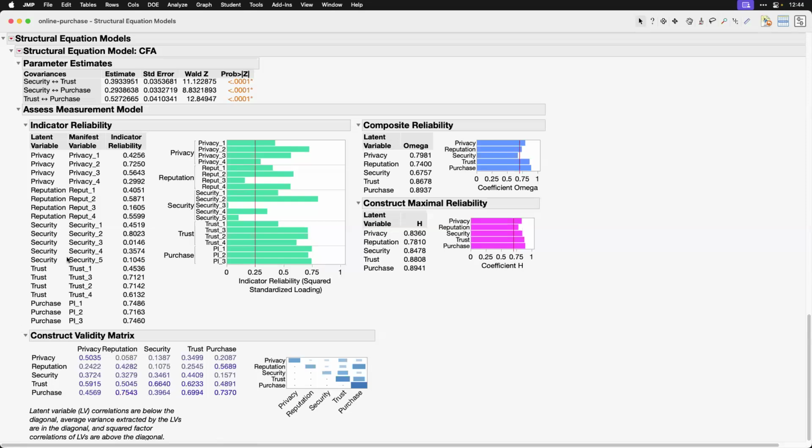Under indicator reliability, we have the indicator reliability values. These are just the squared standardized loadings. And we have a graph of these loadings over here with a red line at a suggested cutoff of 0.25. So anything below that value, we would say that we might have a problem with that particular survey item that we'd want to address. That is, it might not be a great measure of that factor. It could be being influenced by perhaps other factors or noise. In this particular case study, reputation 3, security 3, and security 5 all look like they have problems, especially security 3.